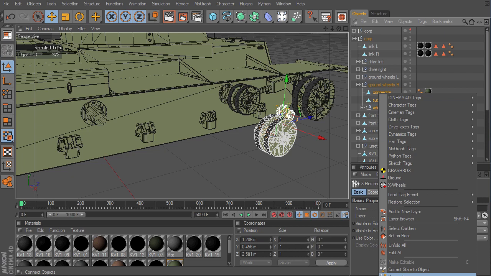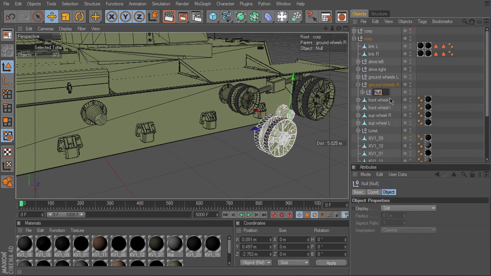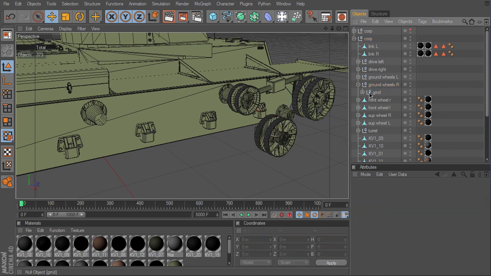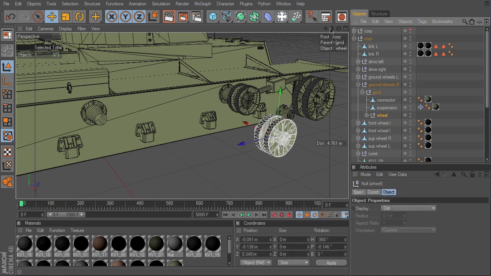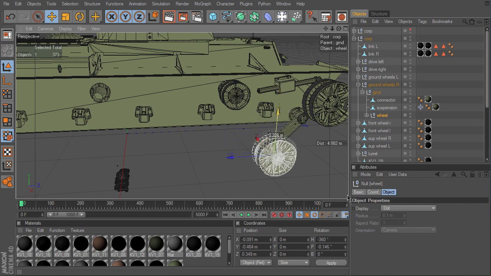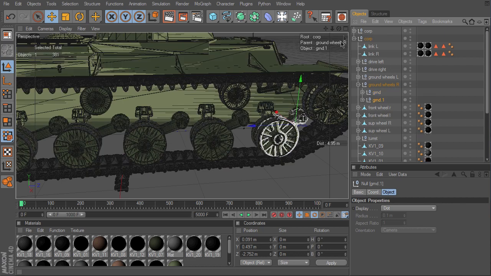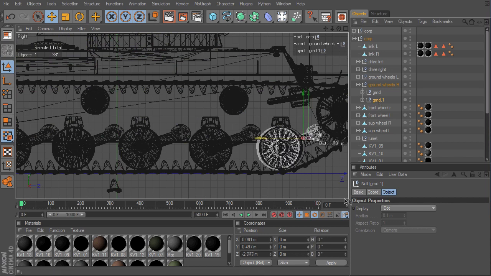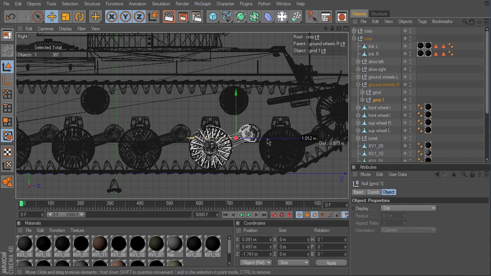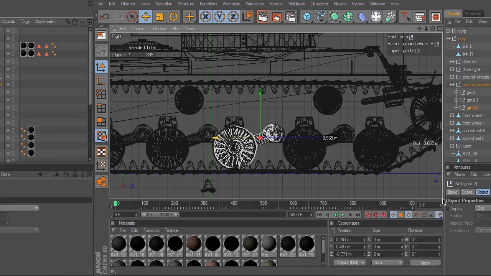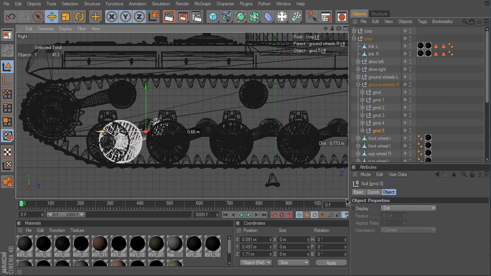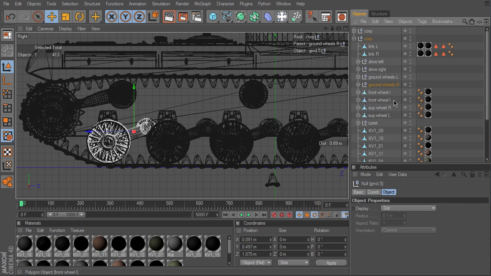We now group this construction because we want to copy it several times. Let's just test the mechanical system. The arm moves with the wheel. We switch on the reference model so that we can now position the copies. So that are our ground rollers. Certainly, the same has to be done on the left-hand side.